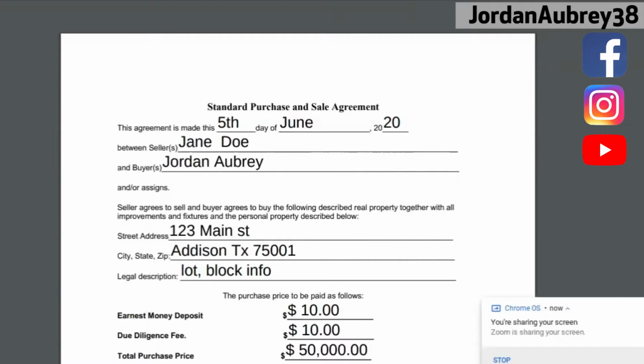The agreement is made on the 5th of June, 2020, which is self-explanatory, between the sellers, whoever the seller is. You've got to put all the sellers right there. So if it's just husband and wife, you need both names. Single people, just one name, right? If people inherited the property, you need every single sibling on that line. Buyers, who is the buyer?